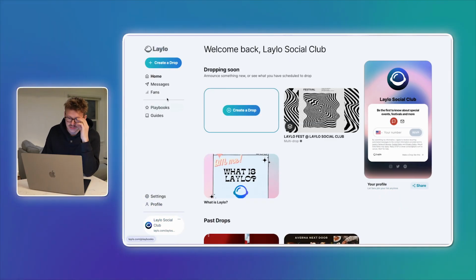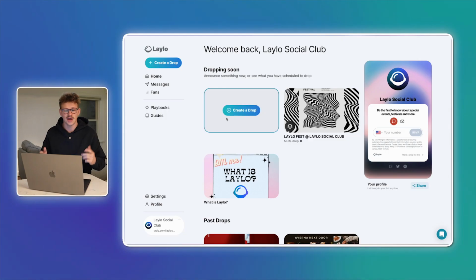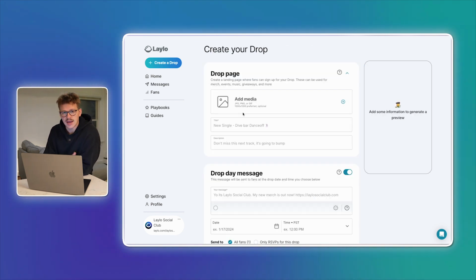Okay, so right here to get started, let's log into your Laylo account and then click Create a Drop. As you know, everything at Laylo is centered around the concept of a drop. If you don't have an account yet, you can check out our quick start video linked at the top of the description. Okay, first, let's add a piece of media.